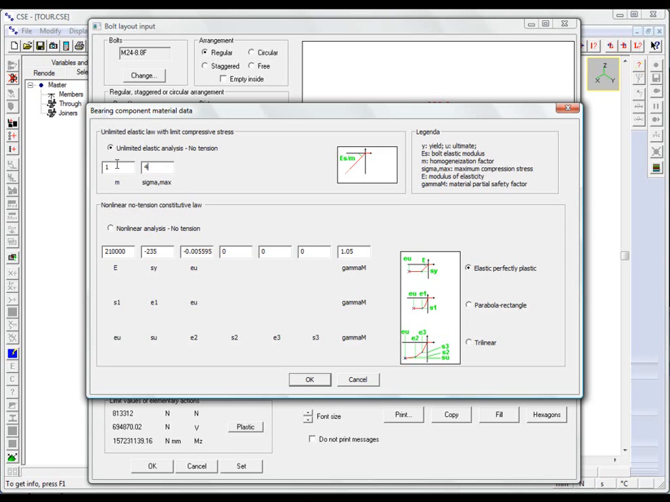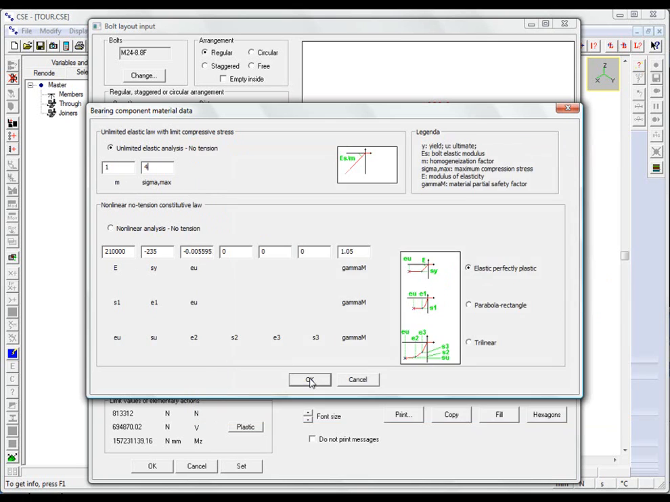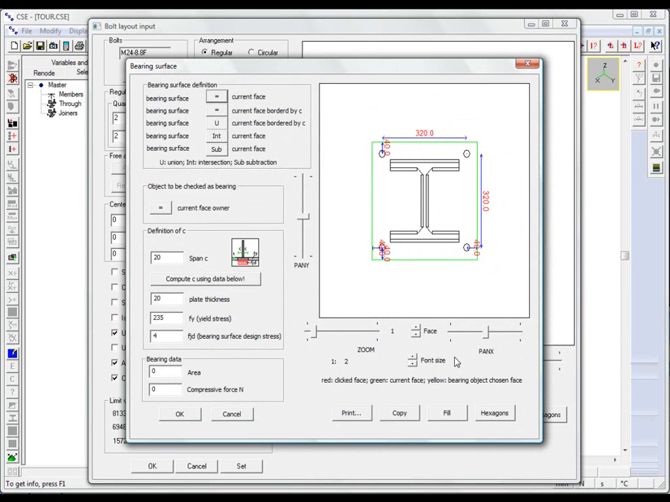The maximum sigma value was obtained by considering the pressure that would cause the yield stress to be reached in certain critical parts of the plate, as shown in the pop-up. We select the bearing surface. To keep things simple, we allow compression to occur all over the plate's surface.